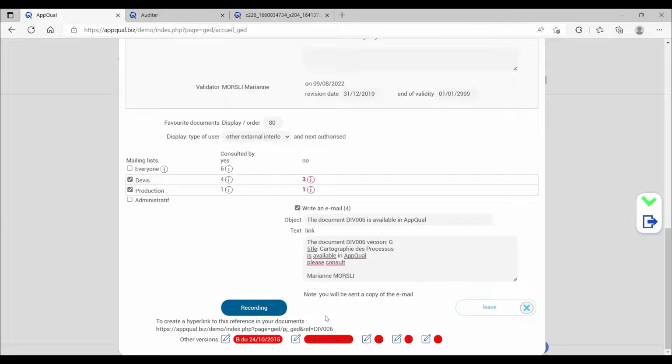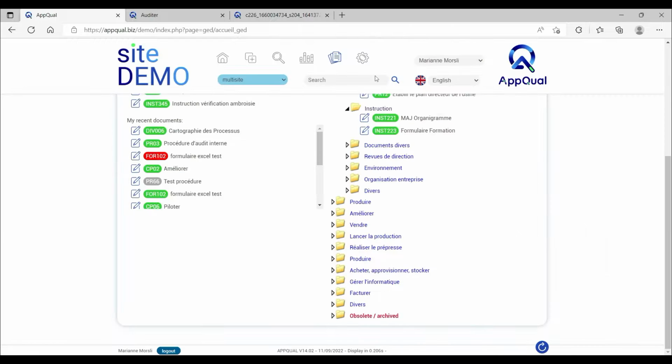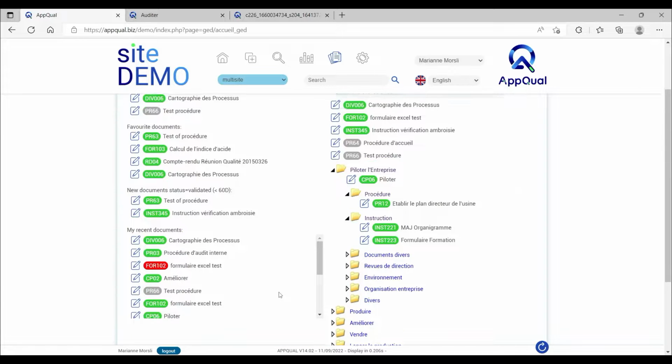And so this link is interpreted by AppQual, and AppQual will search among the other versions of the div006 for the one which is valid, since we can obviously have only one valid version at the same time, and it will display it to you after you have clicked on the link. Finally, we have the history of the other versions, which also appears here and which you can consult here. So, these are the characteristics of a document. We can also add, if you want, lists of checkboxes and drop-down lists to characterize the document if we need to put more things in connection with the document, as we can do on a non-compliance, an action, etc.